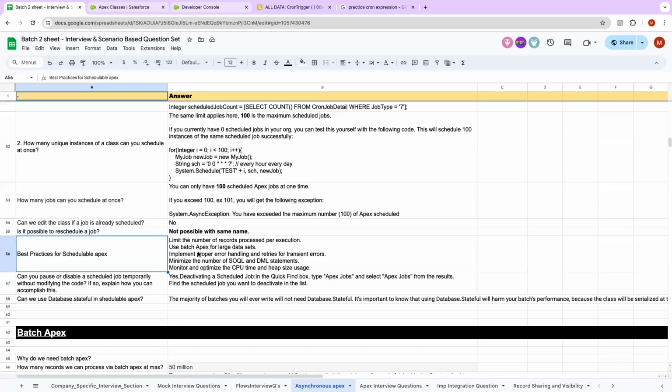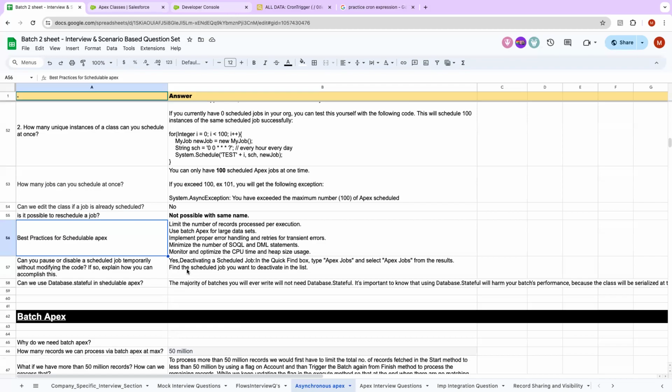Okay. And can you pause or disable a schedulable job temporarily without modifying the code? If so, explain how you can accomplish this.